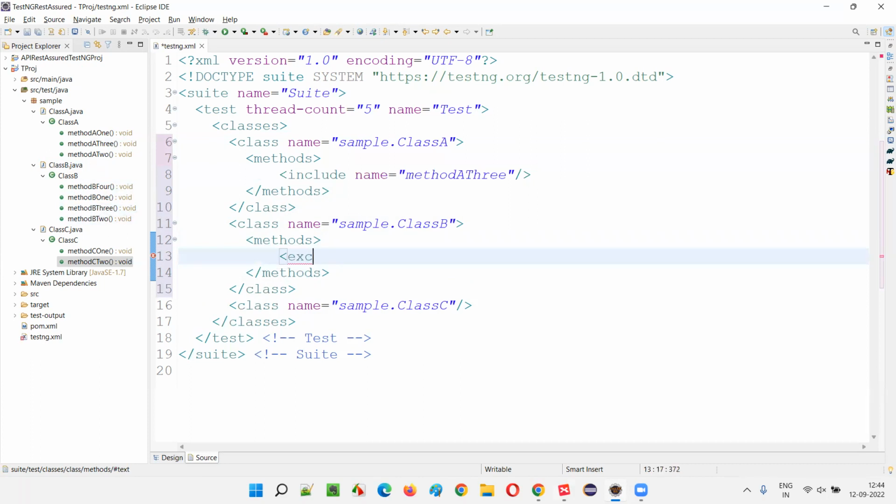I'll use exclude, that is a better way, right? Or else I have to write 3 include statements. If you especially want to mention 1, 2, 4, you have to write 3 include statements, or otherwise use the exclude tag so that all remaining test methods will be executed. B3 will not be executed. Name is equal to method B3. Okay, exclude method B3. All remaining test methods will be executed except method B3, guys. That's the intention.